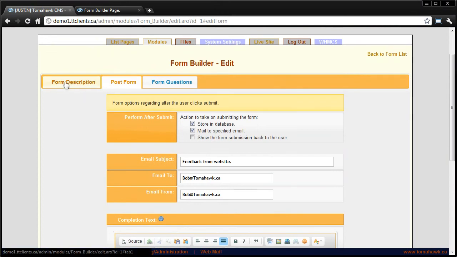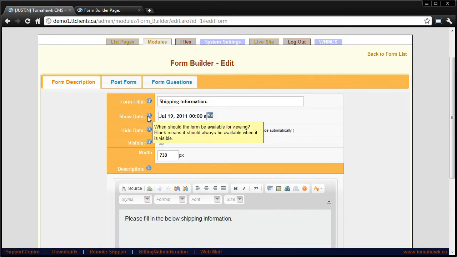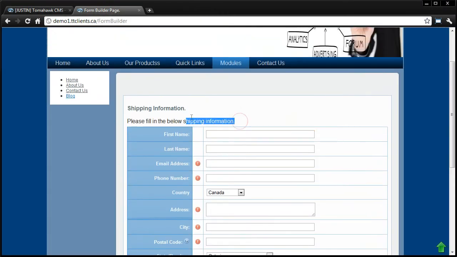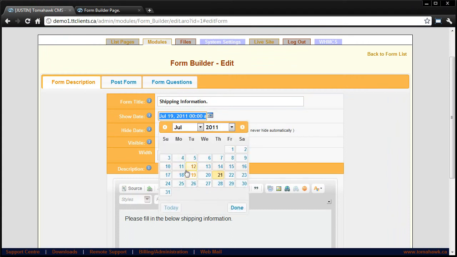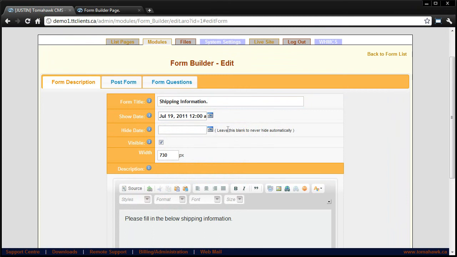So go to the other tab here, form description. See here, form title, so that shows up on the page right here. It's kind of like above, so that's the title right there. Most likely you could leave it blank if you don't want to have it there. Show date, so what date is it going to start appearing on? That can be any time in the past. You can just click the date field here to specify. And then hide date, like it says here, you can leave blank if you just want the form visible all the time. Or you can put in a hide date and then it'll disappear on that day that's specified.